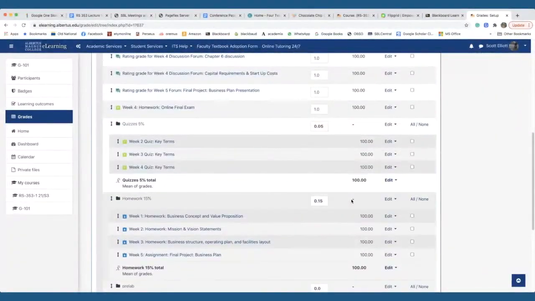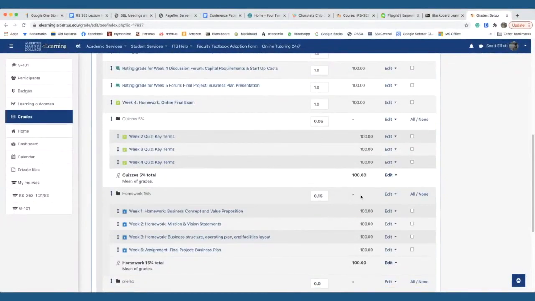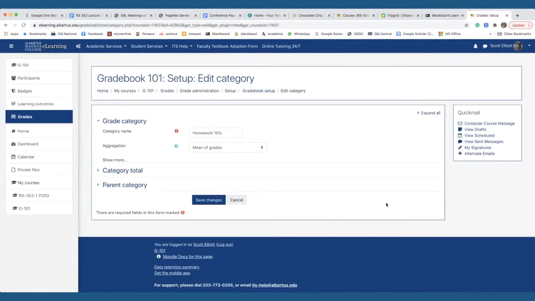Quick question there. Could you go back, Scott? I just wanted to confirm, because between what you said on the slide, he wants mean of grades, not weighted mean of grades, for aggregation. Correct. Only at the course level do you want weighted. Got it.